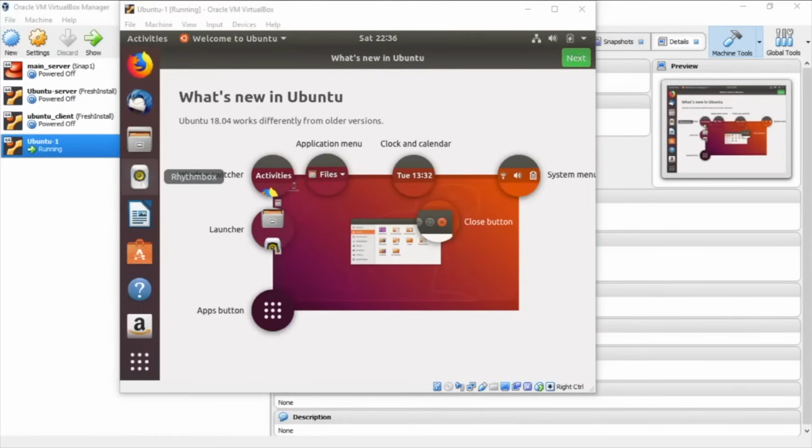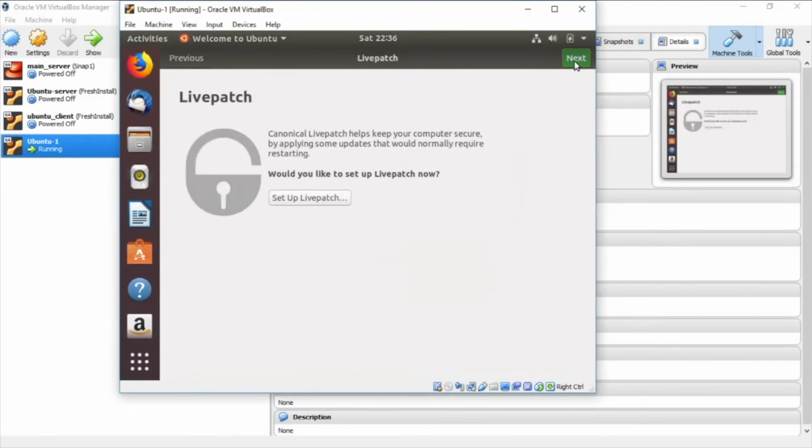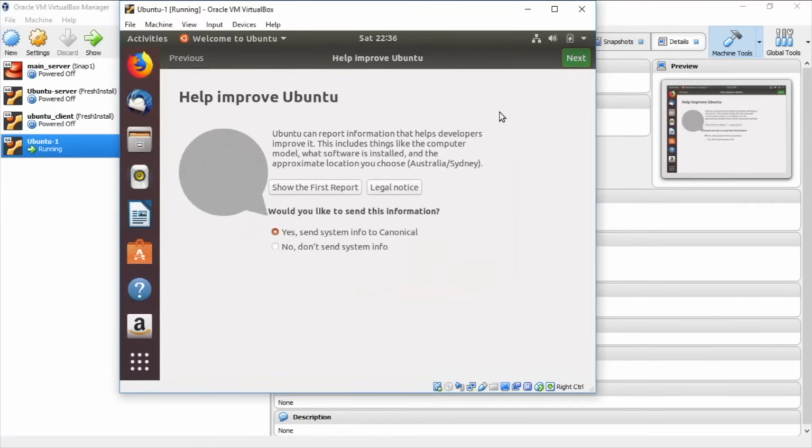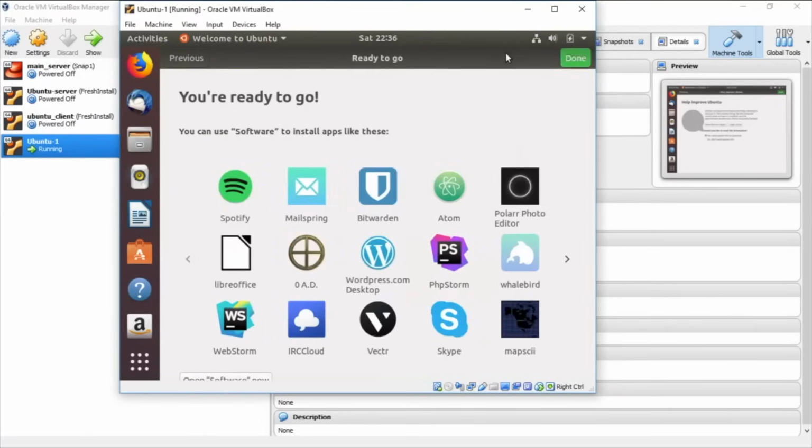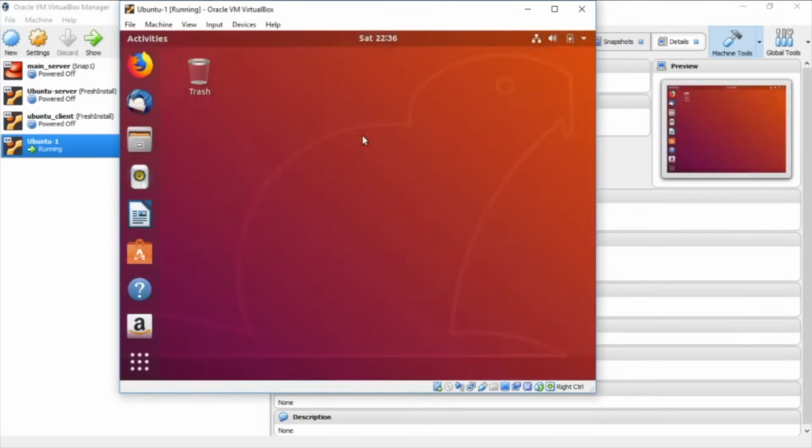Alright, welcome back. So Ubuntu is installed on my virtual machine, and what I can do now is I can safely shut down the virtual machine, or I can keep using it. So that's it for this lecture.